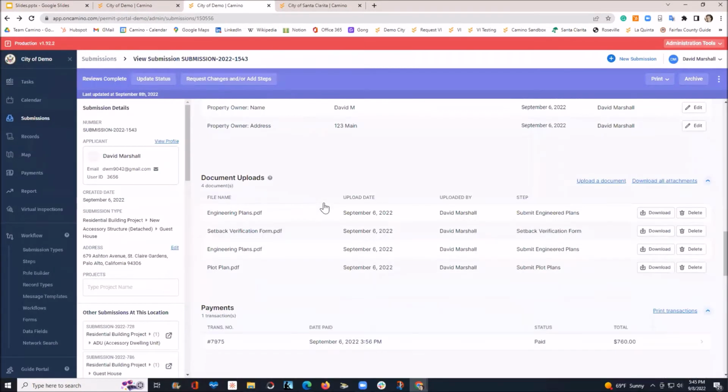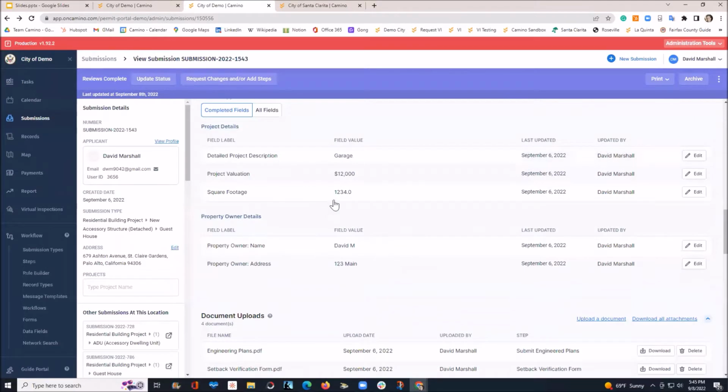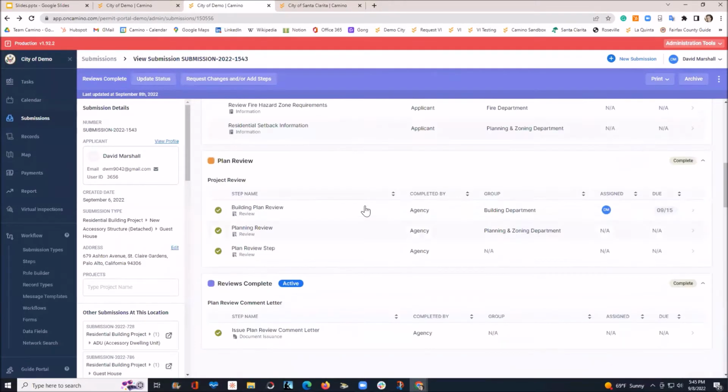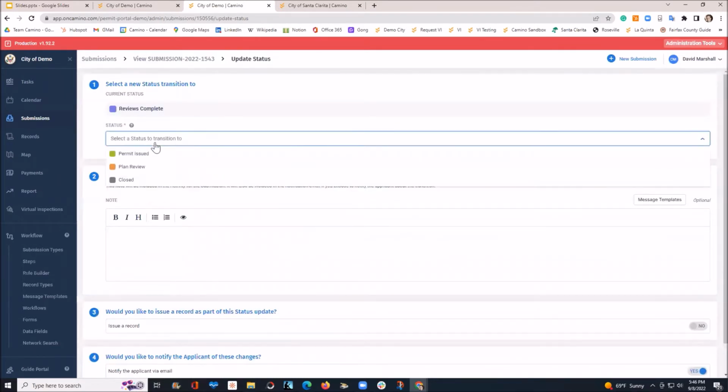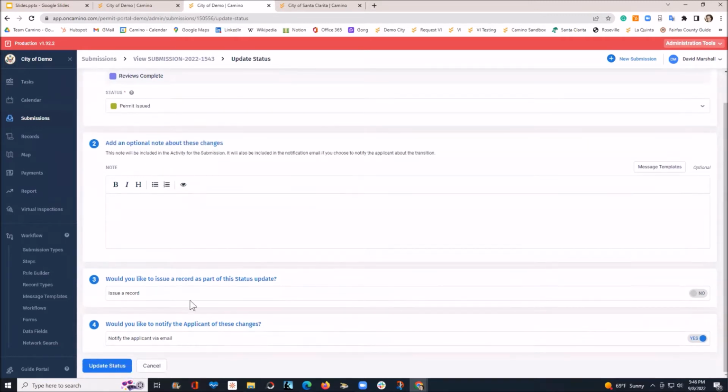So in this example, we can scroll down and we can see the steps that we've gone through here, you know, the various reviews. In this example, we've issued a review comment letter back to the applicant, and now we can update the status in this example to a permit issued status, right? Notifying the applicant as well.